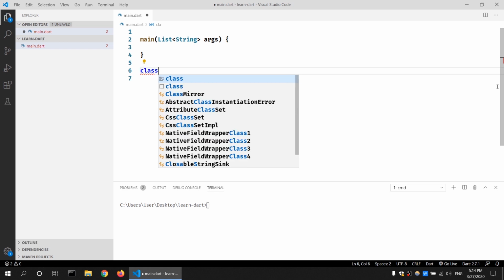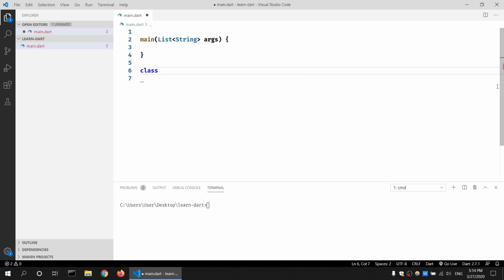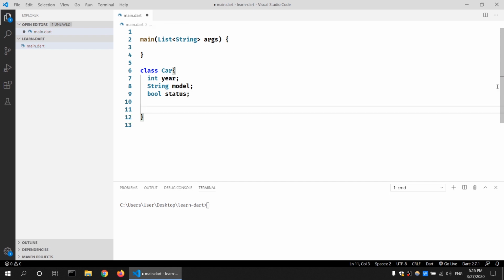So I'm going to use the class keyword, and by convention, a class name has to start with a capital letter: Car. Then any class will have its own class members or properties. So for example, my car class can have the year the car object is made, year, and string model, what kind of car it is, and let's say status, whether it's new or old. Then we can use the default constructors to instantiate this car object.